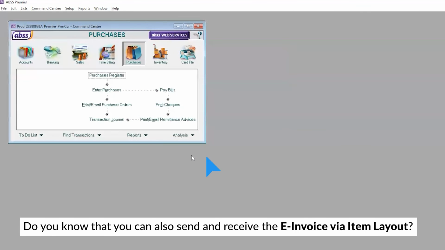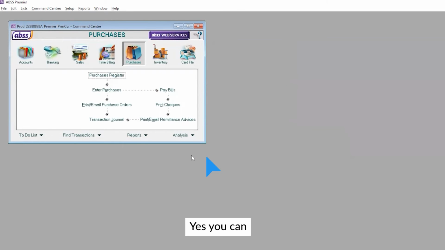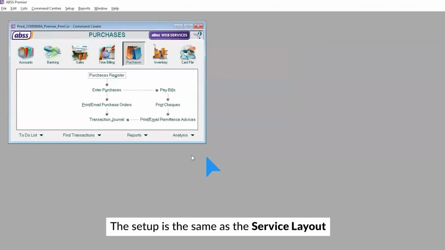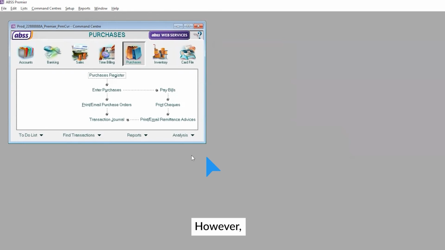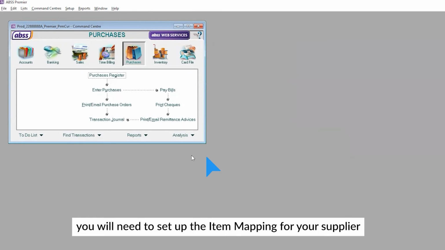Do you know that you can also send and receive the e-invoice via item layout? Yes, you can. The setup is the same as the service layout. However, for item layout, you will need to set up the item mapping for your supplier.